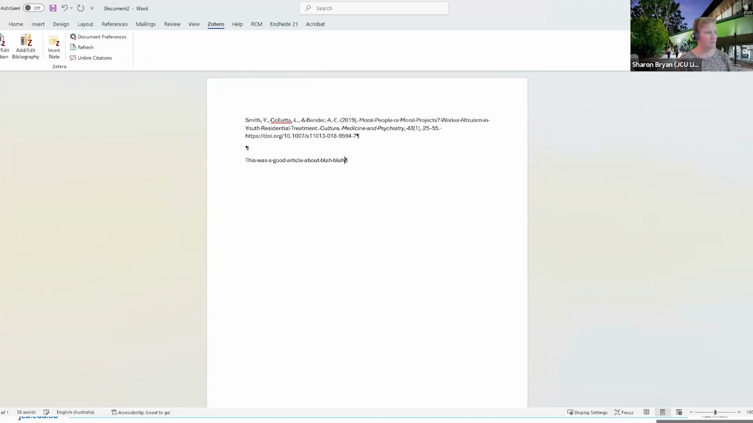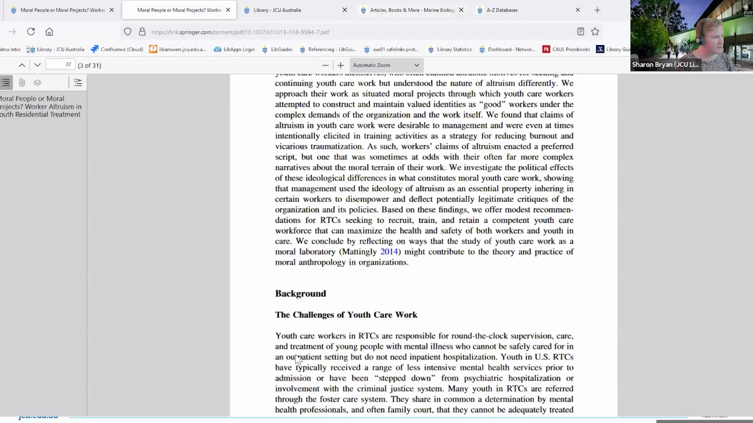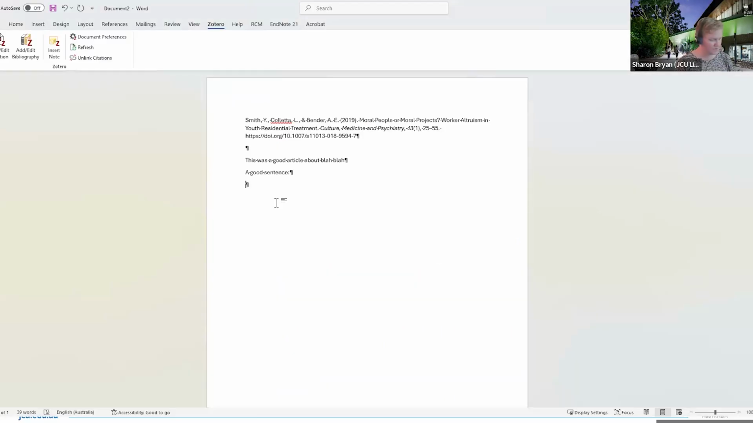This was a good article about blah blah blah. Good sentence that I want to come back to might be, oh, where am I? Still lost. Okay, I might like this particular sentence right here. Those skilled individuals seeking the best opportunities, blah, blah, blah. I actually have no idea what that is. I'm going to pretend I read it and that it's good and that I want to keep it there. So I've got that particular quote. And that was on page 28. So I'm going to make sure I keep that.